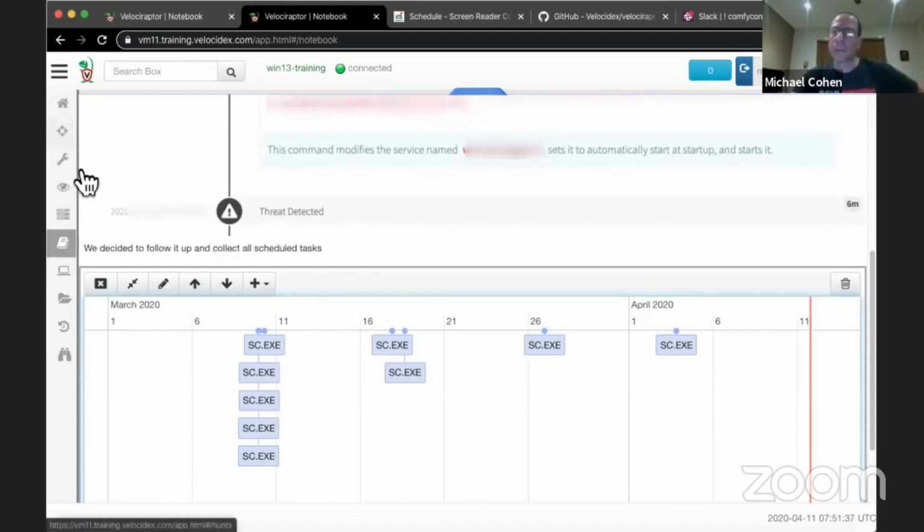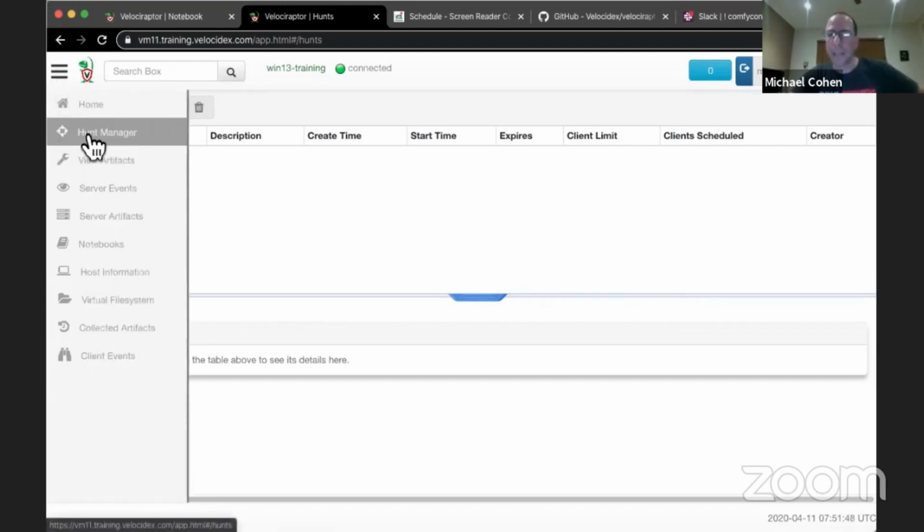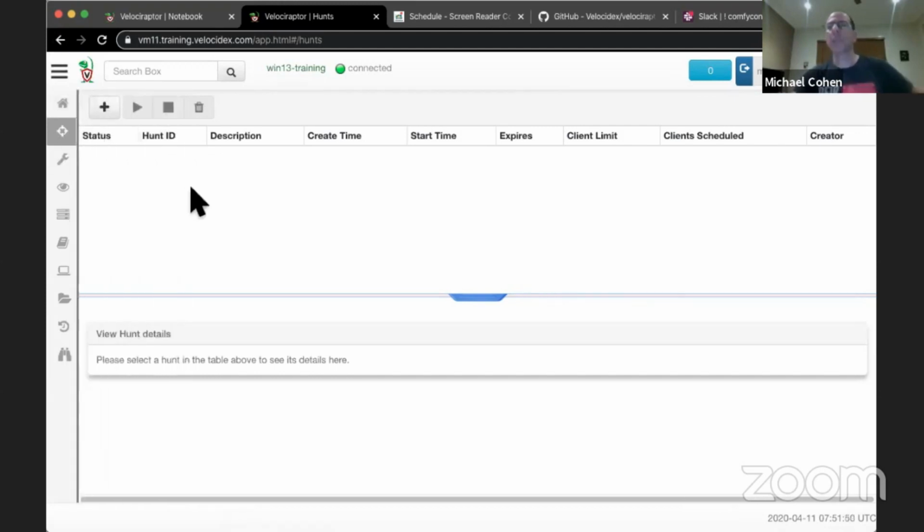The next thing that I'm going to do is, I know that this was a problem with scheduled tasks, that scheduled tasks actually ran. So I'm going to do a hunt. This is the hunt manager. A hunt is basically a way of running this artifact collection everywhere. Before, we only collected the prefetch from that one particular host. But let's say that you had 5,000 machines or 10,000 machines, and we want to collect the scheduled tasks from all of these machines at once, right?